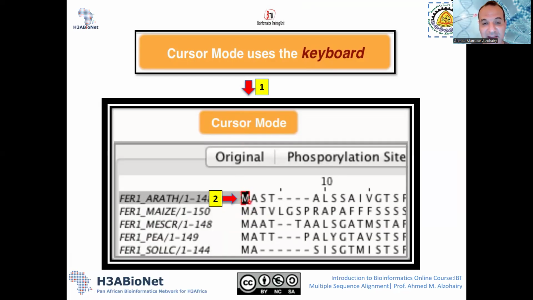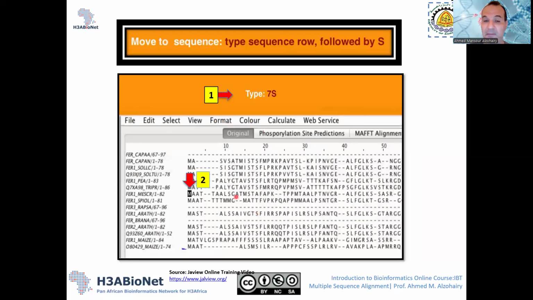You will find this is very obvious, as the marking will be different. The dashed red color will, of course, disappear. You will see here that there is a black background around the amino acid you are on now.